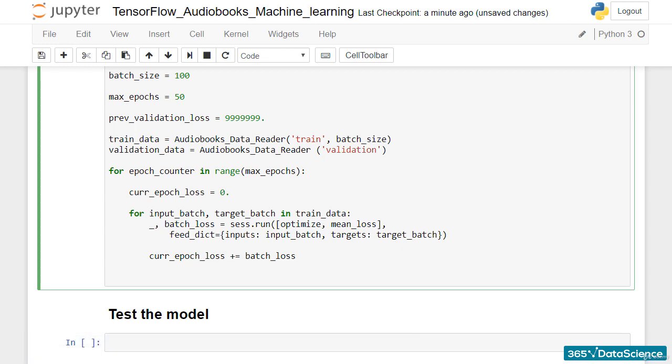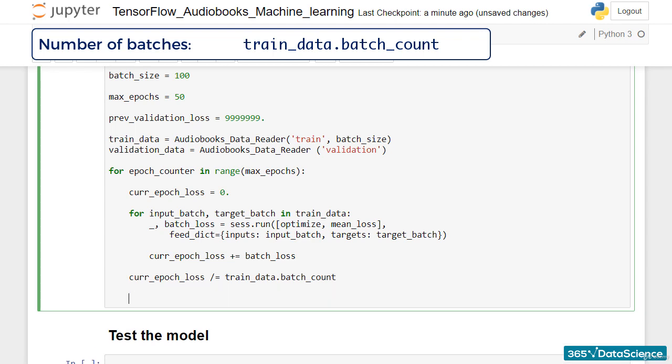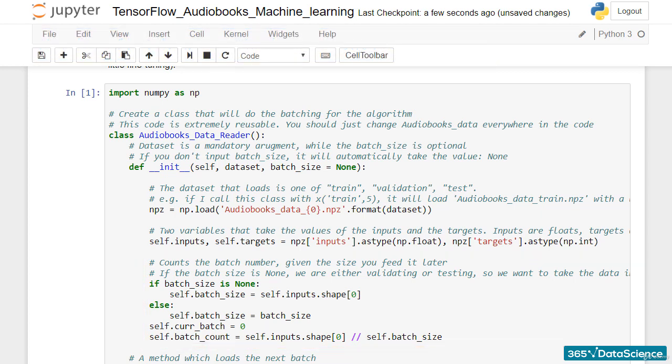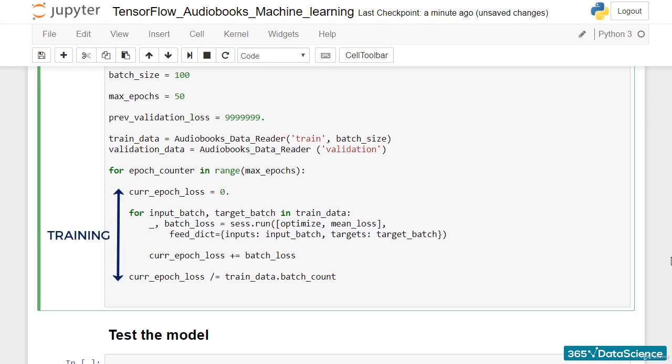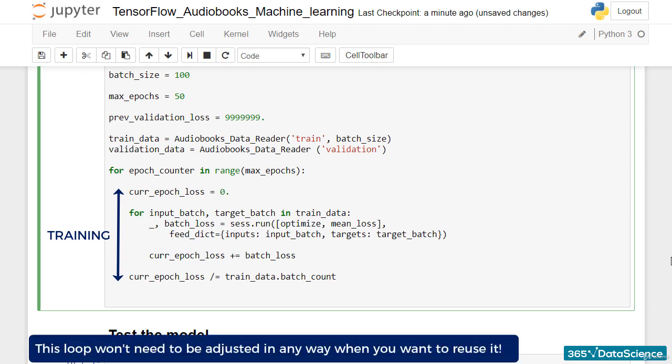Alright, next we will have to calculate the mean current epoch loss. It is equal to the current epoch loss variable divided by the number of batches. We get the number of batches from the train data object. Going back to the class, we see that there is an attribute taking care of that. Okay, that was the training part. Notice that everything is as parameterized as possible. This loop won't need to be adjusted in any way when you want to reuse it.